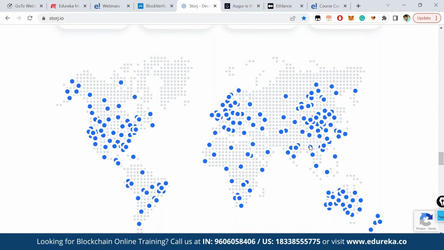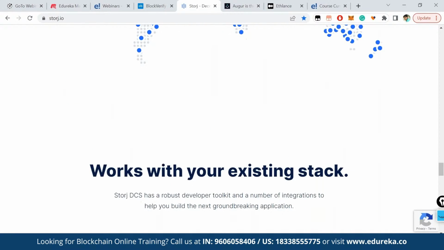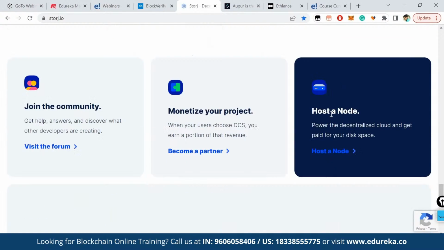So automatically the file which you are going to store inside the storage will be distributed across all the nodes which are available. And one more good point over here is, if you have any node with you, you can also host that node in the storage and you will be given some amount of money for it.